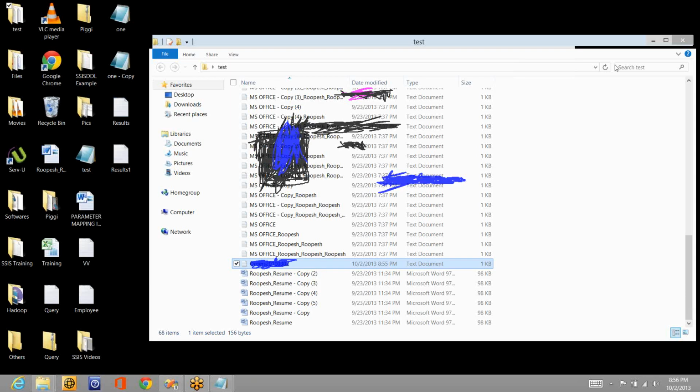So now you can see the file is copied to the destination path, that is test, and you can see the date also. It is 10 to 2013, 8:55 p.m. That is exactly 1 minute before. So it took 1 minute for me to copy that.